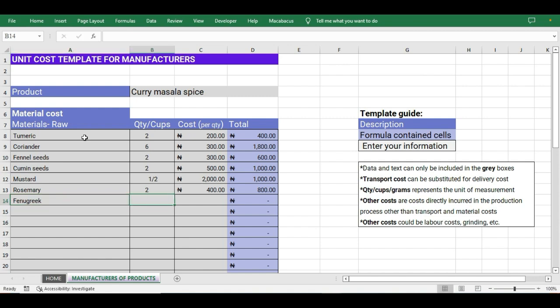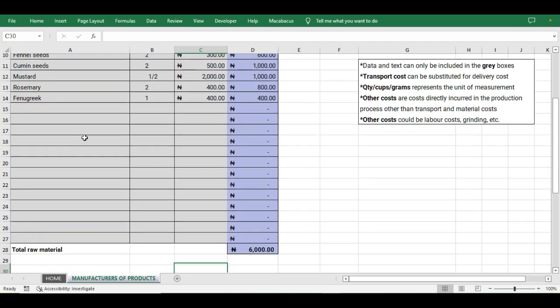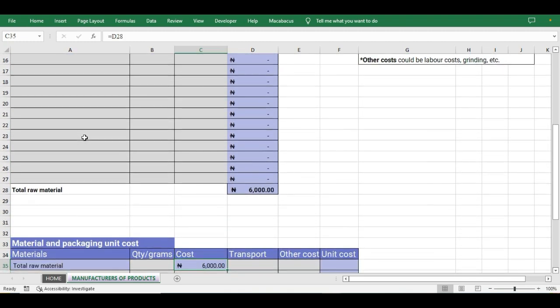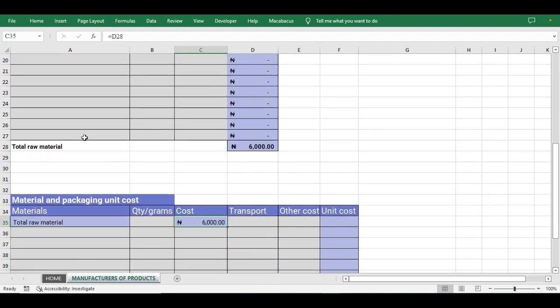You have fenugreek seeds. You have 1 cup, which is 400 naira. I think we're done with our ingredients. We don't want to put our transport and grinding here because it doesn't have any quantity of measurement, so we'll be doing that here. So how much does this give us? This is 6000 naira. Awesome. And it's shown here already that our total material cost is 6000 naira.